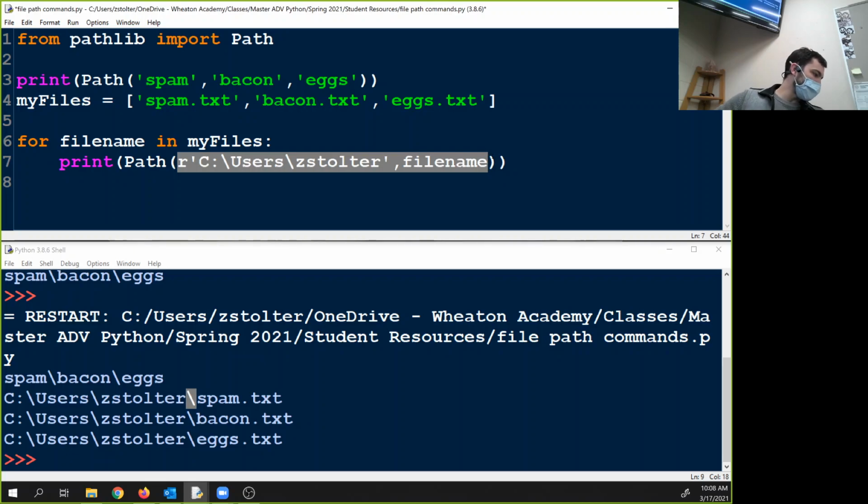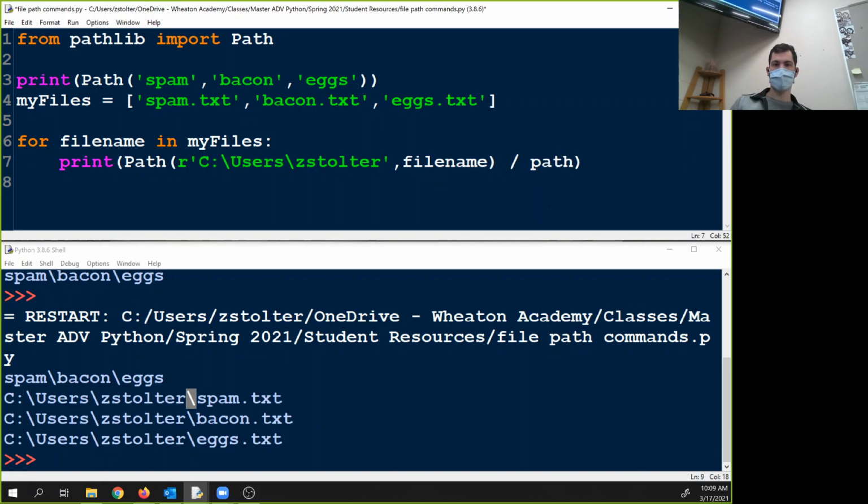Using the / operator to join paths. You can just, alright, that's kind of lame. You can put these together. Let's see, can I just do this right here? I doubt this will work, but this will be funny if it does.